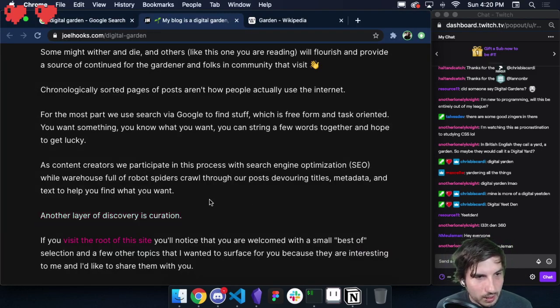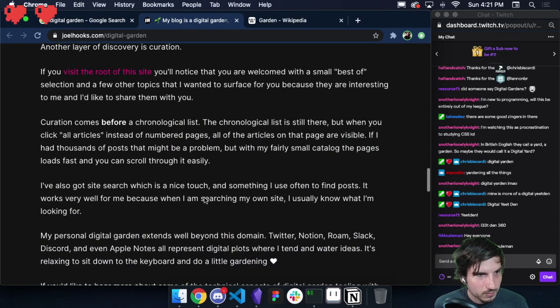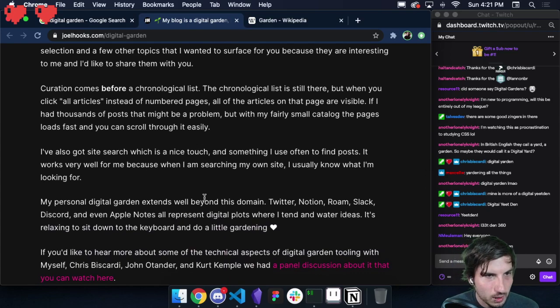And I think we can draw a metaphor here. Have you ever seen a food stand at a small farm on the side of the road? There's a large field, many acres, surrounding this small fruit and vegetable stand on the side of the road. But they pick the best and ripest fruits and veggies to display. Curation comes before a chronological list.